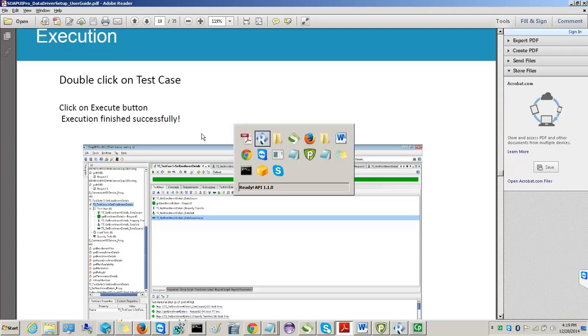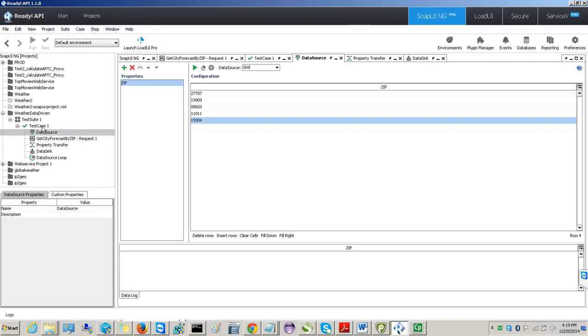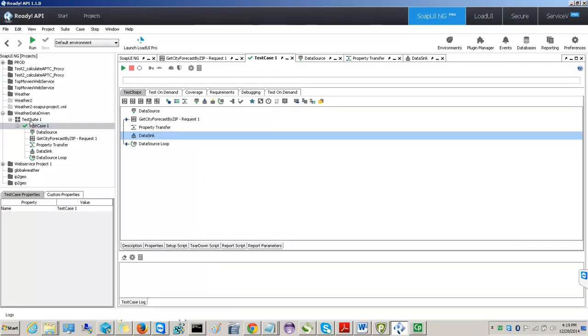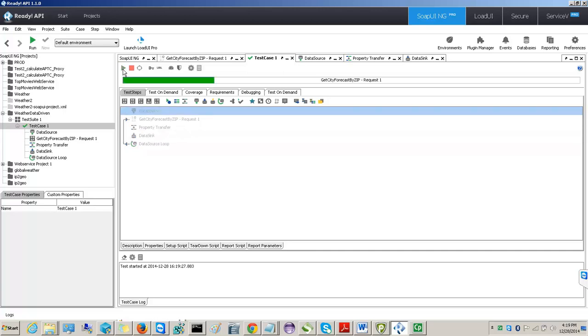Okay, just go to the test case. Now we are going to run the test case, not the test step. You cannot run the test step. You run the whole test case, which will run these steps in the same order. So just double click on it and you will find the run the test case button here, right? Green button. Just click on it.